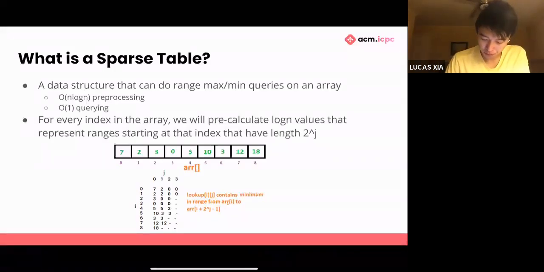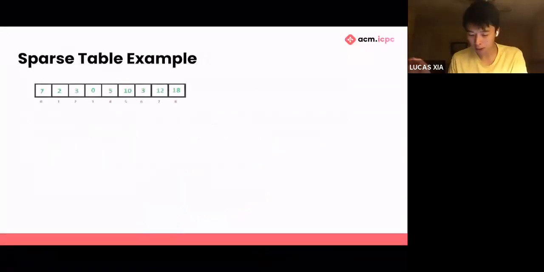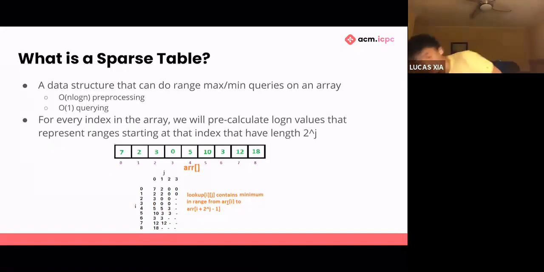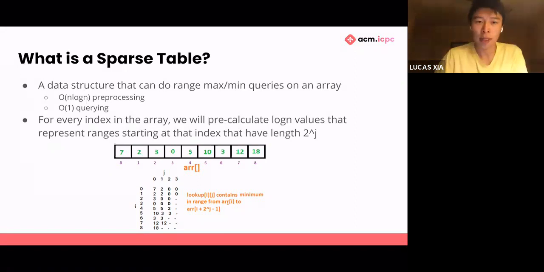Okay, so first I want to talk about what exactly a sparse table is. A sparse table is basically a data structure that allows you to do range min and range max queries in pretty quick time complexity. You can do O(1) querying, and it only requires O(n log n) pre-processing.